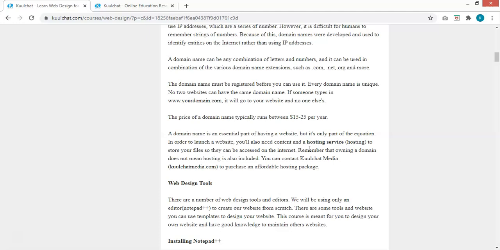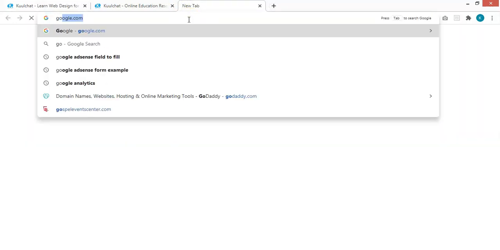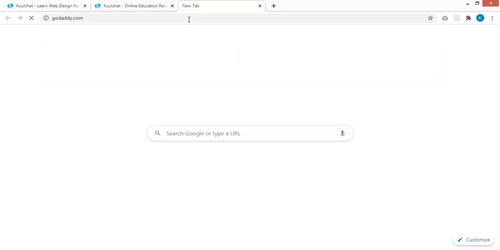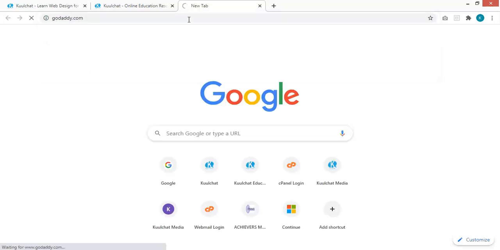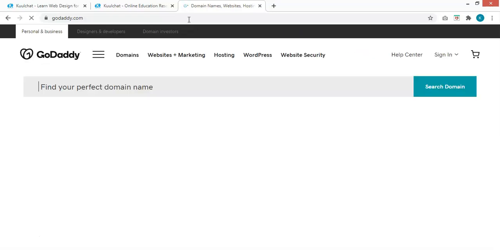To check if their domain name is available, you can use certain domain name registration company websites. For example, we have GoDaddy.com. They are a domain name registrar. If you visit GoDaddy.com, you can search the name of the domain you want to have and check if it is available. If it is available, you'll be told. If not, you'll be informed that the domain name you searched is not available.